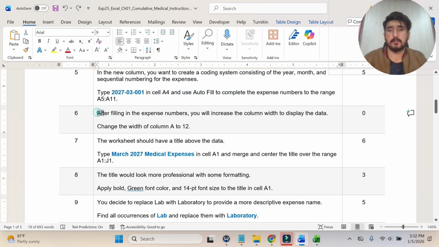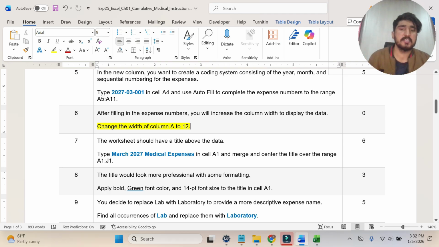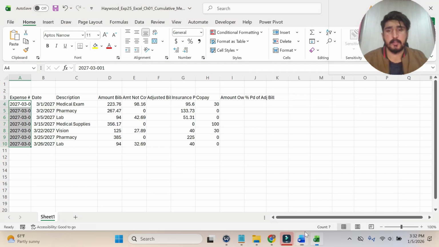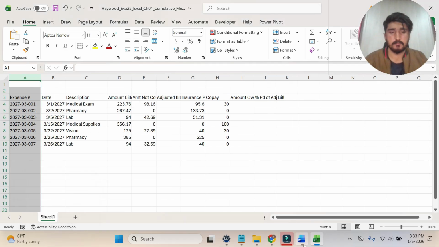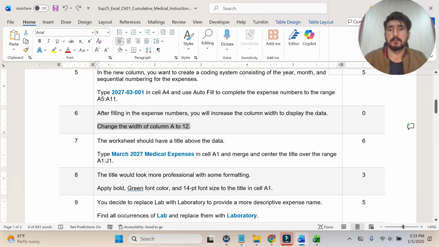Now step number 6. Step number 6 is after filling in the expense number, you will increase the column width to display the data. Change the width of column A to 12. So basically in step number 6 it says to change the width of column A to show the complete data in column A. So we will select column A, right click and choose column width, and we will enter 12 and just click OK. So step number 6 is done.